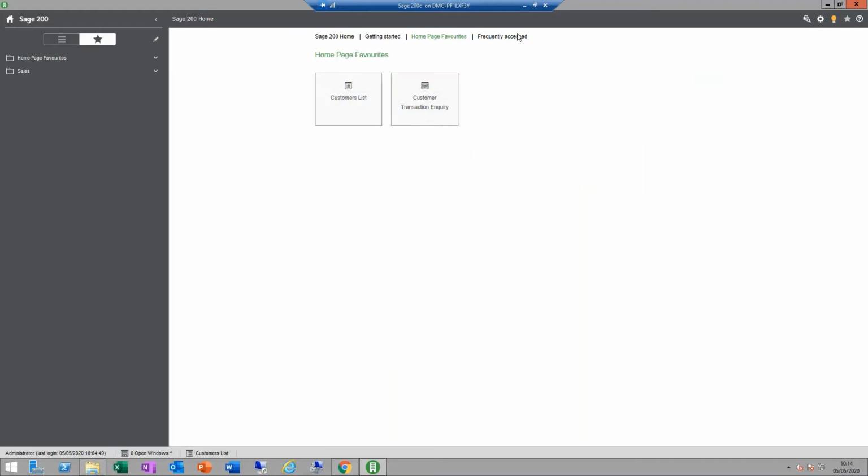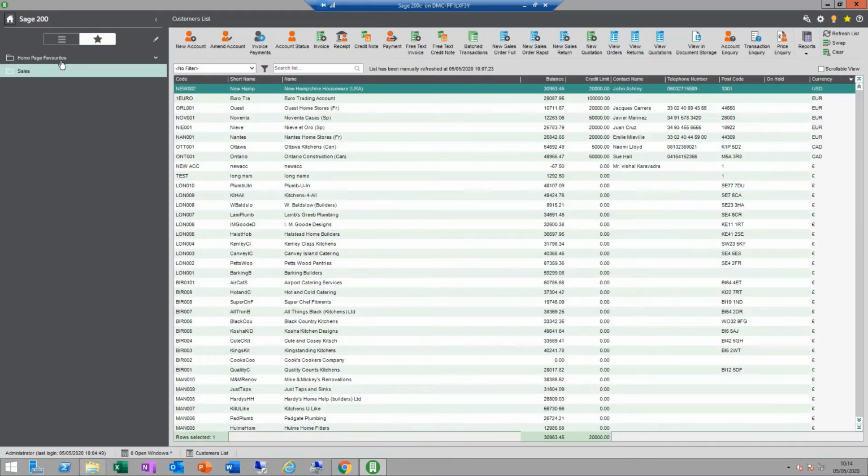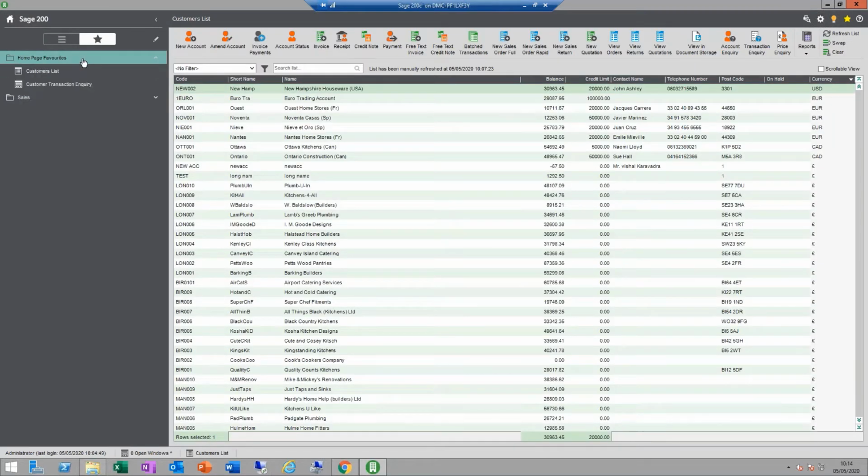So that's another way of setting up a list of key items that you do regularly and then just accessing them from here. Okay, so there's two ways of doing it, either from the default application homepage or from the normal page, and just use the favorites icon, and you'll always have the items still within here. So it's either or.